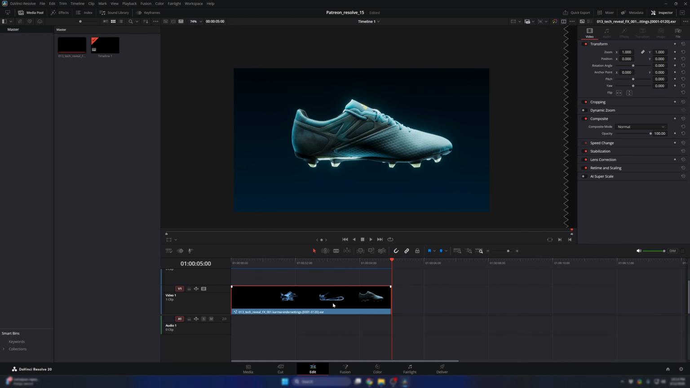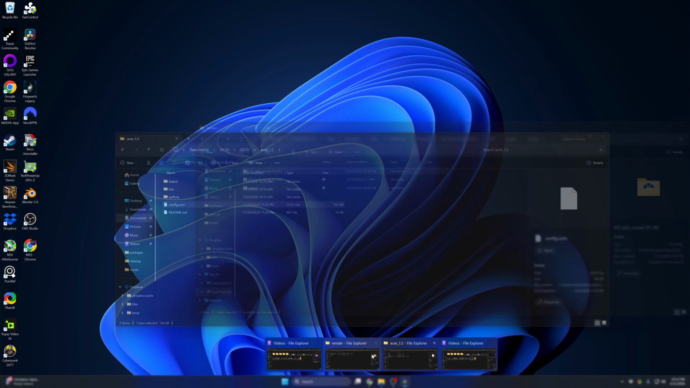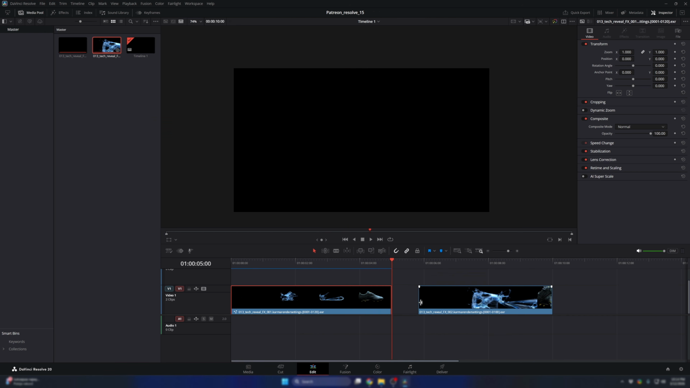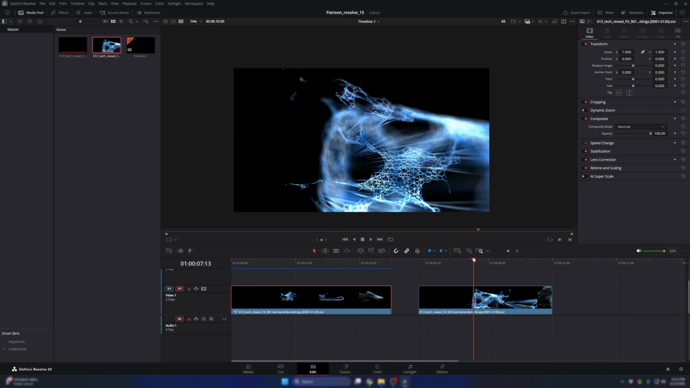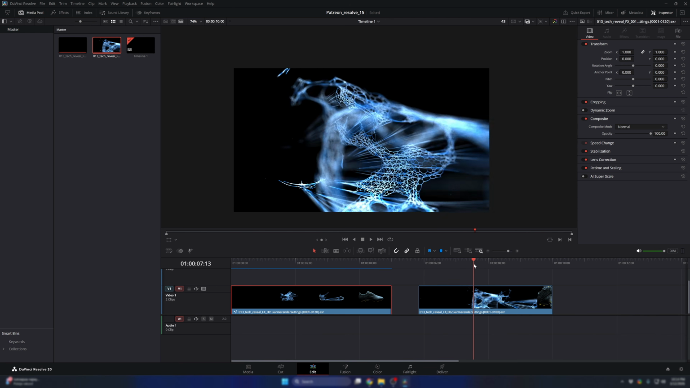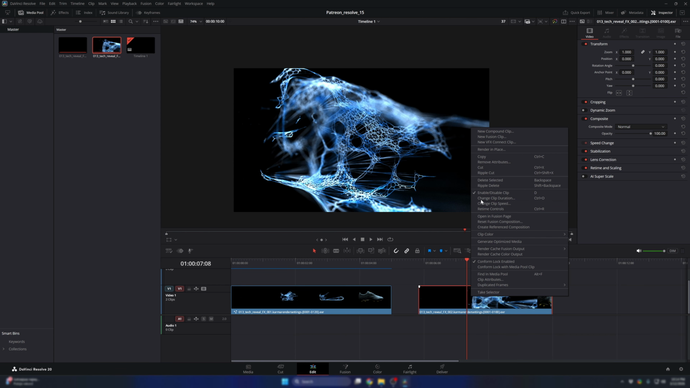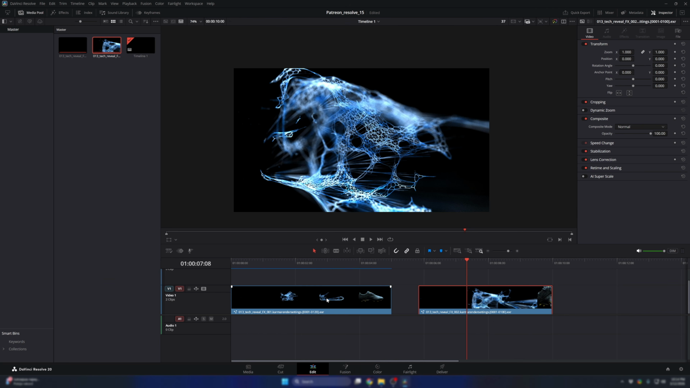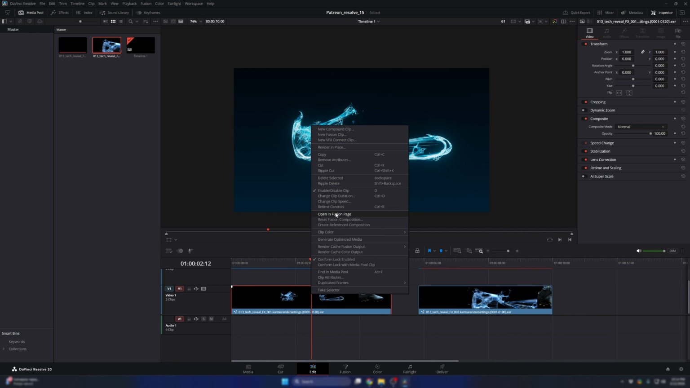Now let me show you what I promised about easily replacing our shots while keeping the same compositing network. So to test it, let's drag and drop our new render. Drag to our timeline. And we have a very similar shot but from a different camera. So let's go inside. Let's set our color space correctly. Disable our alpha.